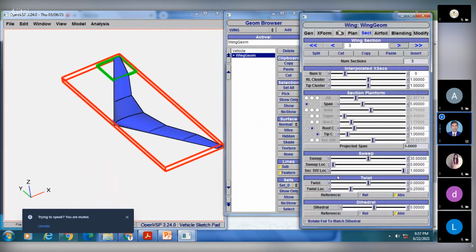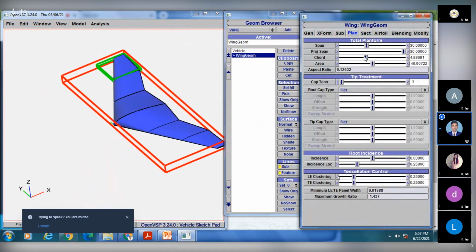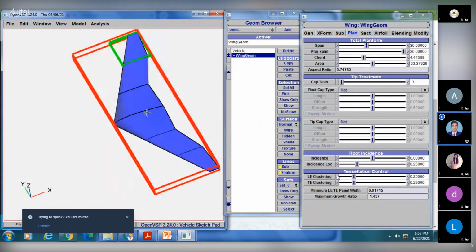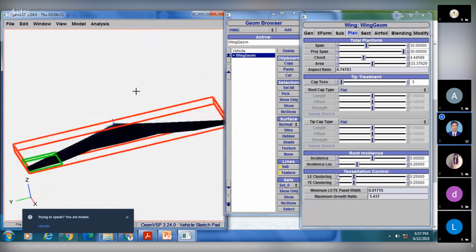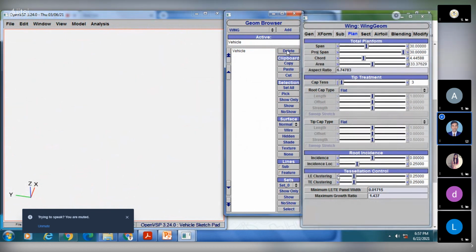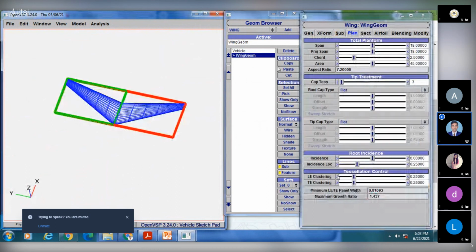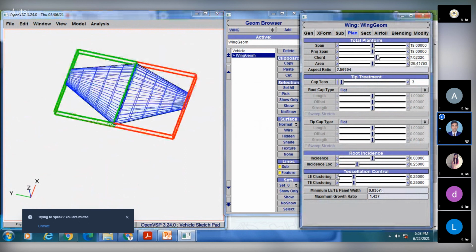If you want to increase the overall chord, then you can come here and increase the overall chord. If you're done with this, save, and I will delete this one. I will add one more wing. Here we have the default wing. Now this wing, I will increase the chord a little bit.